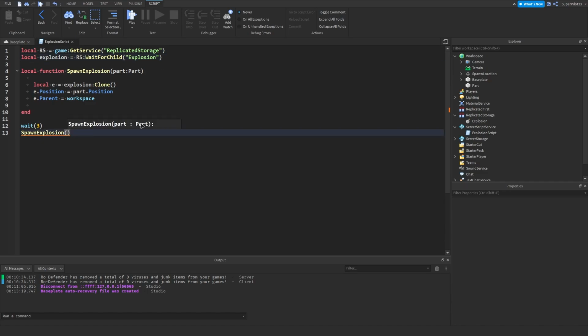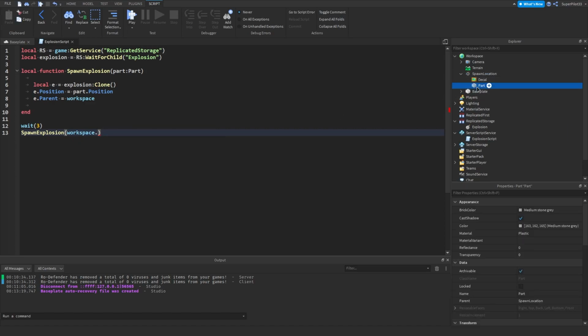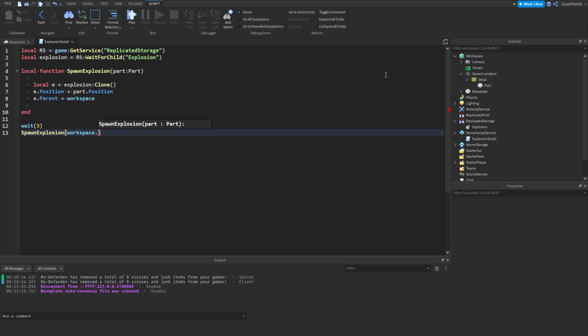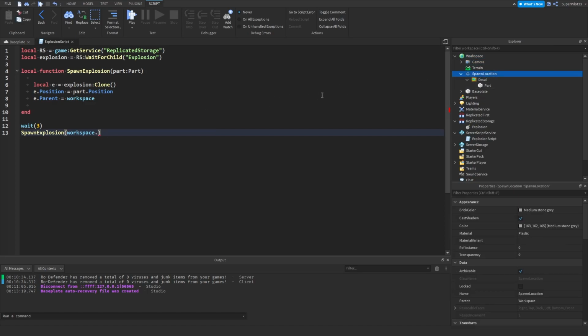Actually, instead of a variable, let's just go in here. What you want to do is workspace dot, and then where the part is. If it's under other stuff, like say we place it here, then it's going to be workspace, over here dot SpawnLocation, dot Decal, dot Part. As you can see, it's right there. And that's basically how you reference objects, and that's how we're going to be doing it.